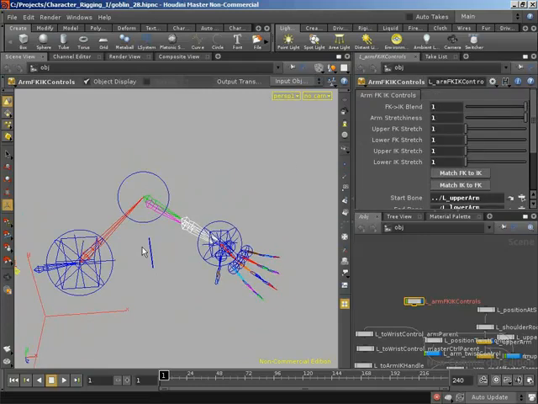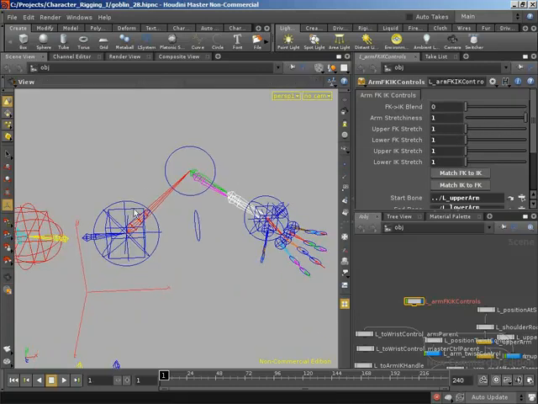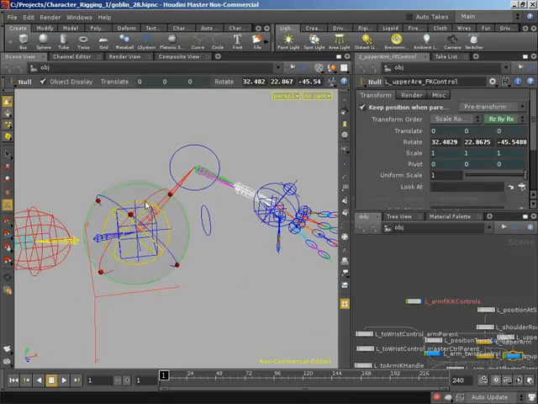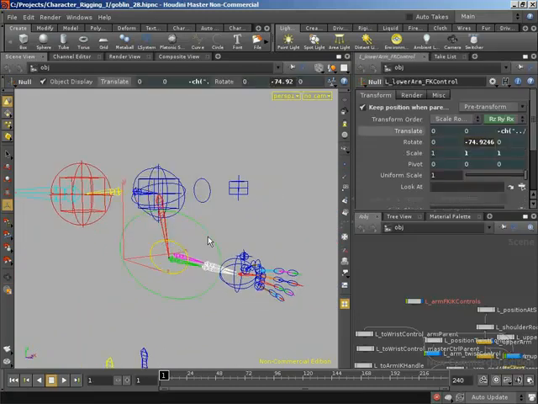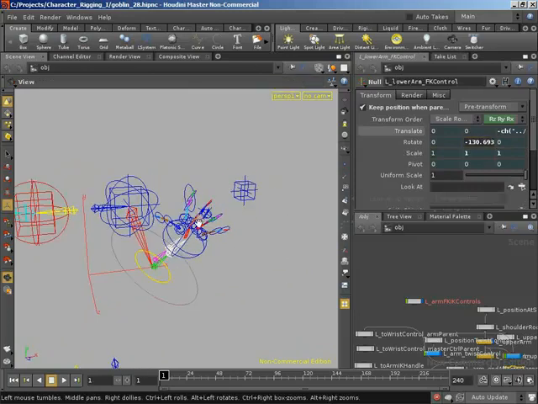Again, that is discussed later on the DVD as to why there is that very, very slight difference, and there always will be, between our IK and our FK. We can also go in, and if I blend over to FK, we can grab our FK controls and let's orient these in a very interesting position. Let's say something down like here, with our arm up like so.